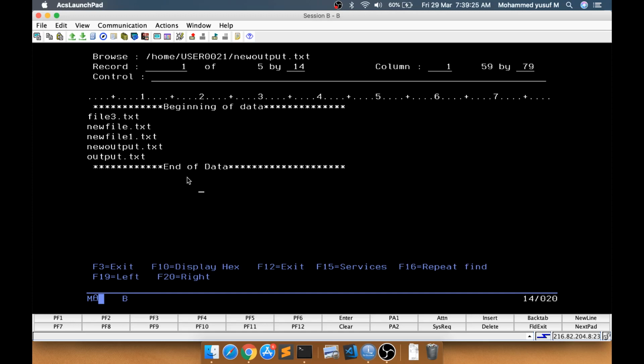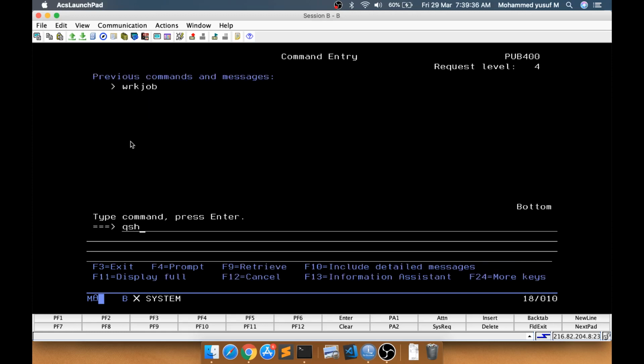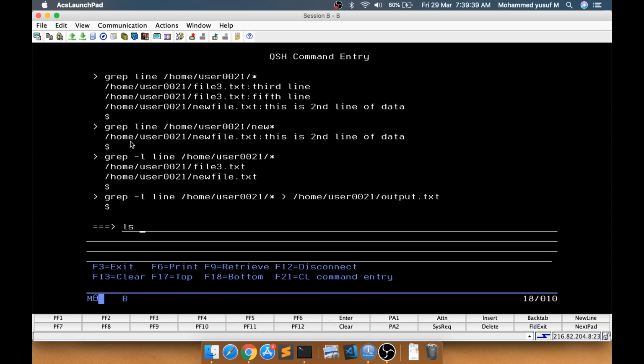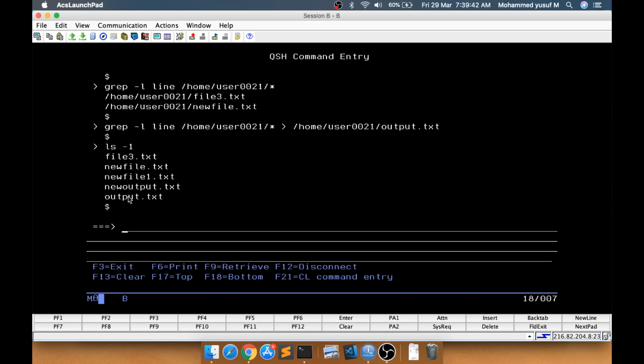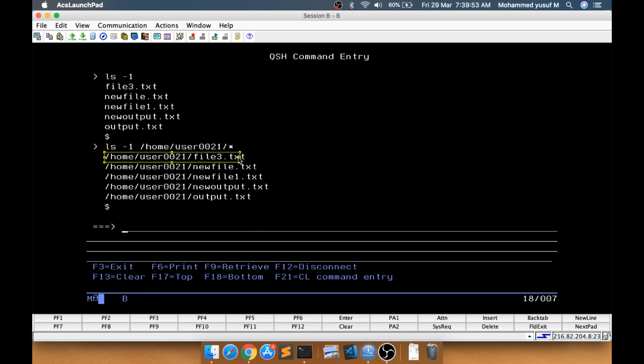And one tip which I am going to tell now is, if we just give ls -1, it will give me only the file names. Sometimes we may need the full path of the file name. If you look carefully in QSH, ls -1 gives only the file name, but if I say ls -1 /home/user021/*, then this gives me the whole path. This will be very useful when we want to pass these file names as a parameter to some other program to process them. Maybe it could be XML, and we want to pass the XML into the next program. That time we need the full path.